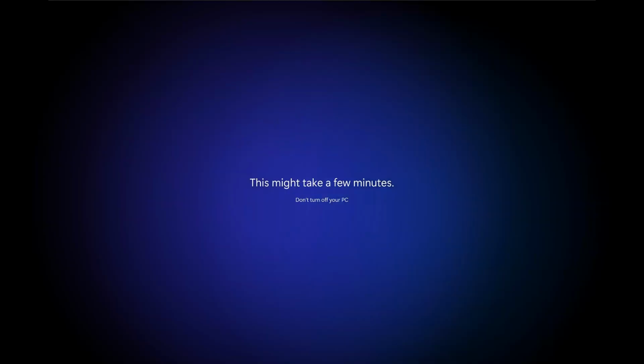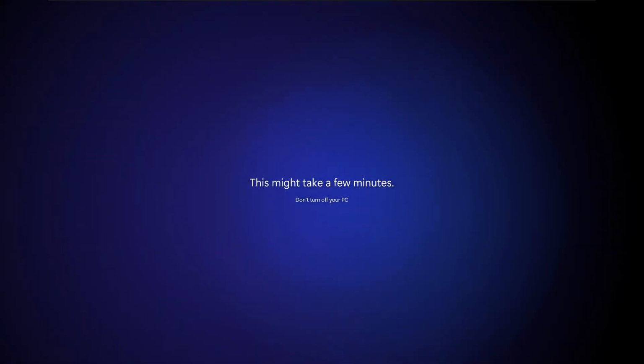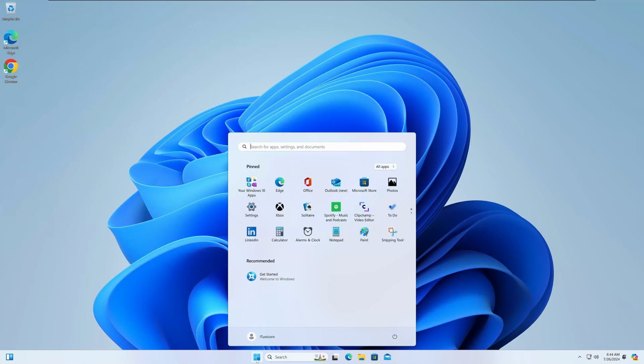All right, once it's done, it will kick off a reboot or prompt you for a reboot. So we'll go ahead and reboot, and that'll take some time as well. And when it's all done, you should be logging into Windows 11.